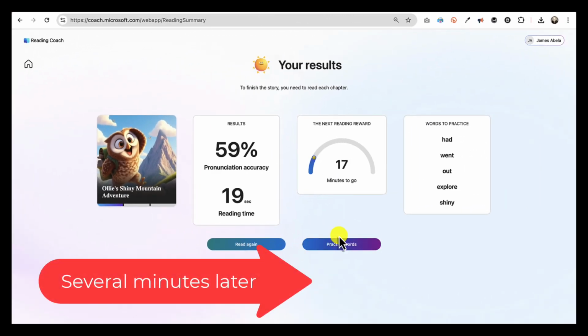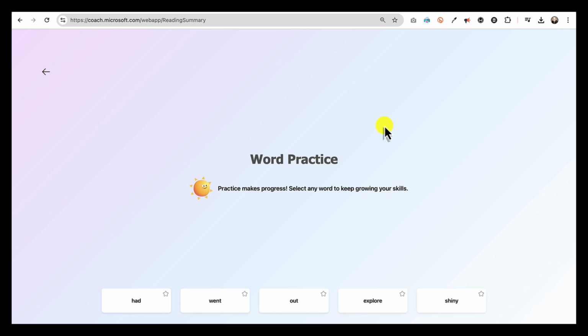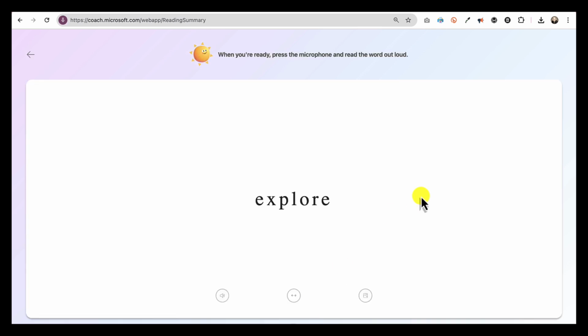Now, if you made mistakes like that, you can practice words. Practice makes progress. Implore. Explore.